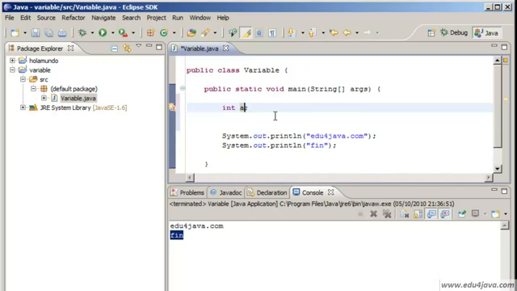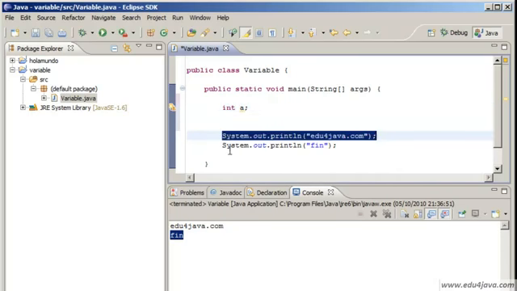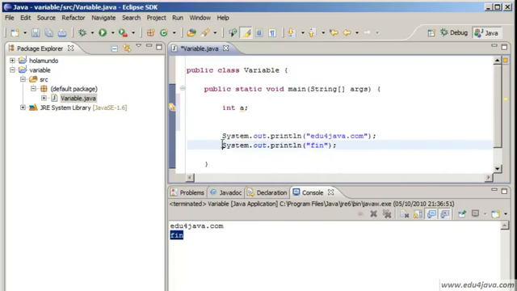Just writing int A, we are telling Java that we are creating a variable called A. We could call it B too, but this time we're going to call it A, of an integer type. After the program is run and Java goes reading and running everything we tell it, you remember that before it read and wrote this and then the other one.